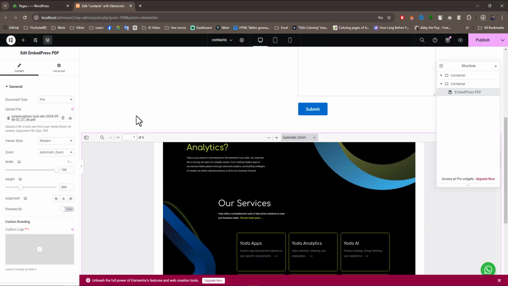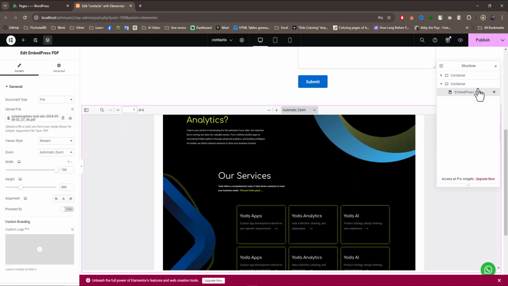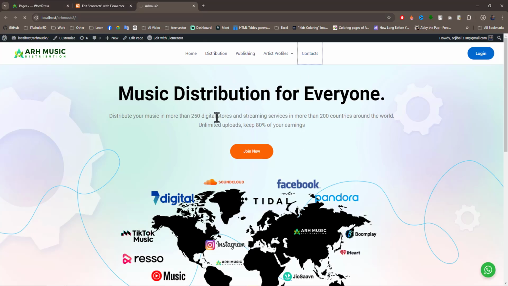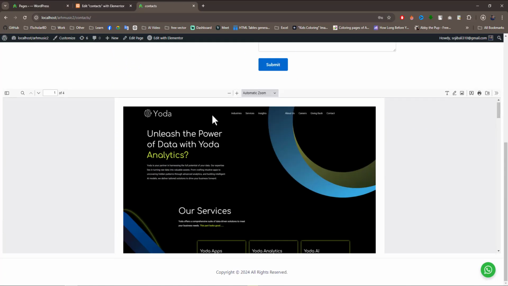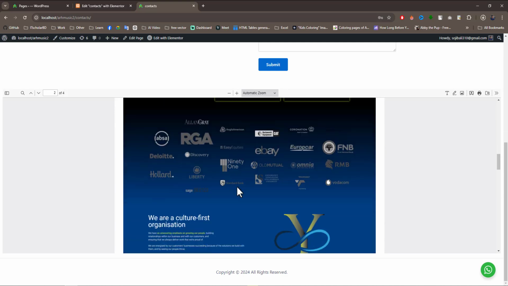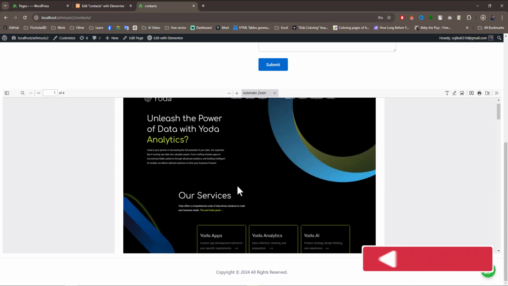So now I want to publish this page, and now simply I visit the page, the contact page, and you can see here is the PDF option. Here is the PDF option in the page view.